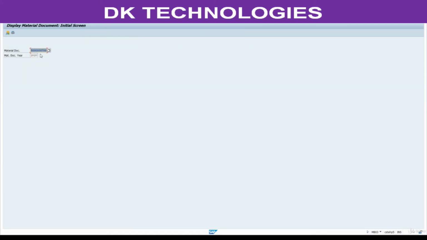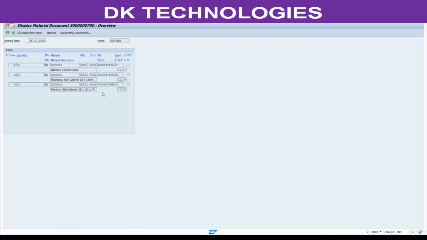MB03. See, this is the recently posted material document. This is 700. Press enter. This is the material document generated. Here you are going to find quantity information: 10, 10, 10.